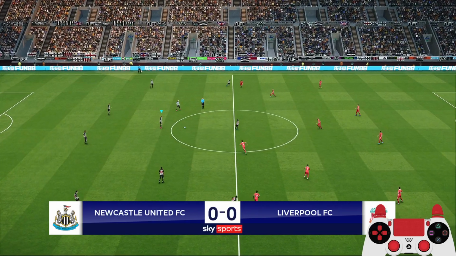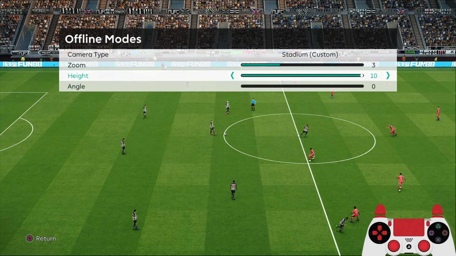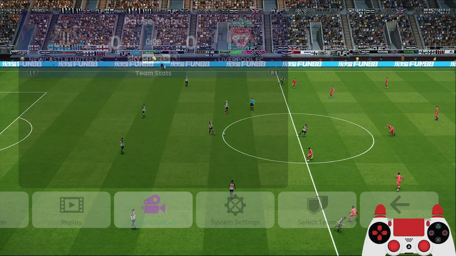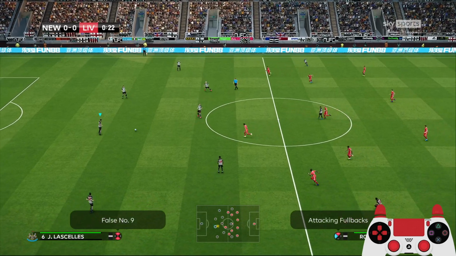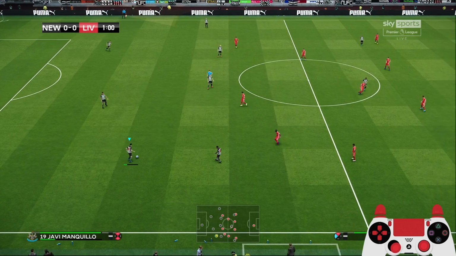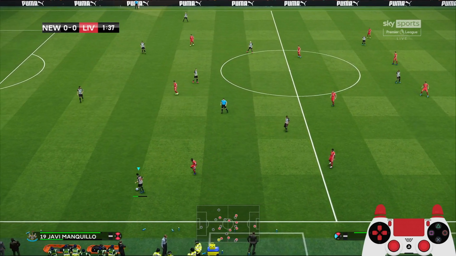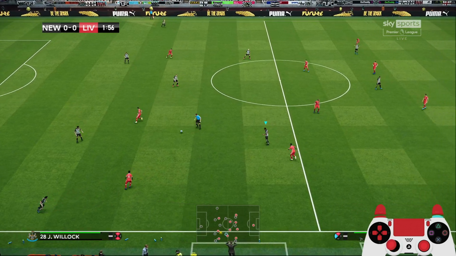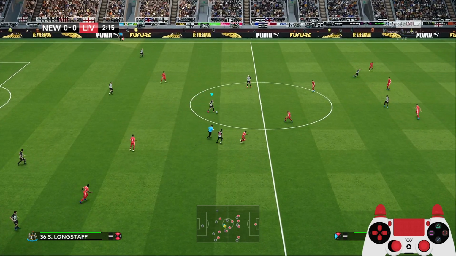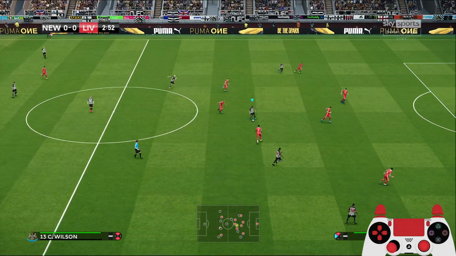Alright, so it's the start of the game. Quickly, the camera settings are stadium, zoom 3, height 10, angle 0. Okay, so you want to play on the left side or the right side. Then get the ball to your false 9. Get the ball as much as possible to the false 9. That's how you play with the false 9.